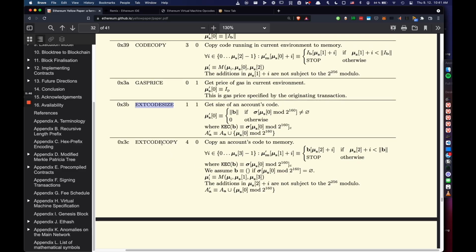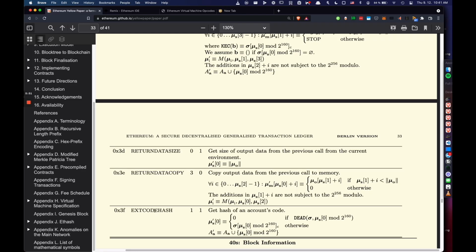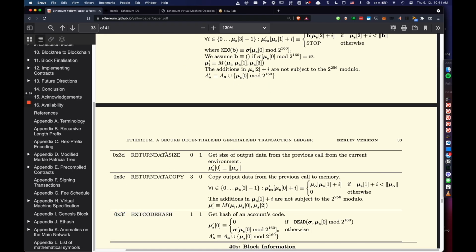External code copy, I don't think I've ever seen this used. There's also external code hash. I don't think I've ever seen this used. And then they also added, as we already know, the output buffer called return data. And so this allows us to copy from the return data. And if we want to copy everything, we have to use the return data size.